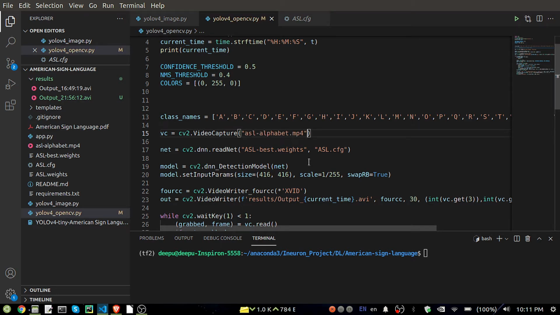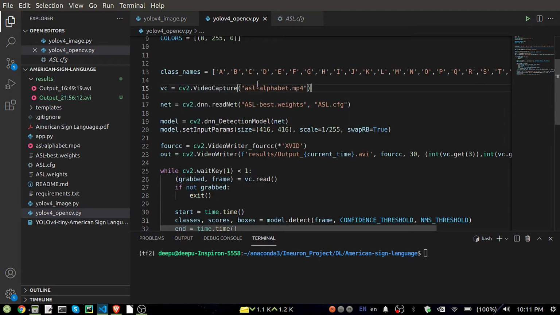Actually, in my system a webcam is not available, so that's why I'm doing it with the video. After that, we read the weights and the cfg file with the help of DNN readNet. That is because it's a darknet model, so we need this library to read those weights. Then we save these weights inside this model.